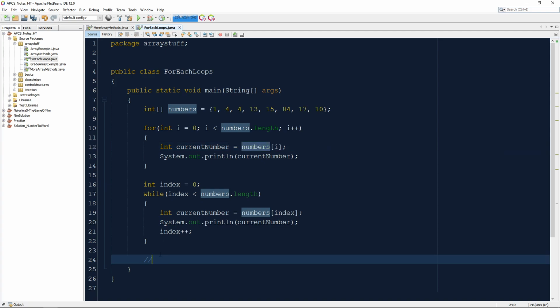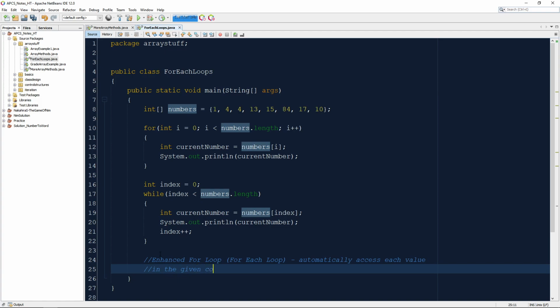So I'm going to write some notes. We'll say enhanced for loop. I'll also say for each loop. It automatically accesses each value in the given collection and places it in a temporary variable. And then that variable can be referred to in that iteration, and then when that iteration is over, we can move on to the next one. So basically, the numbers at I part is done for us because we don't need the I, right?